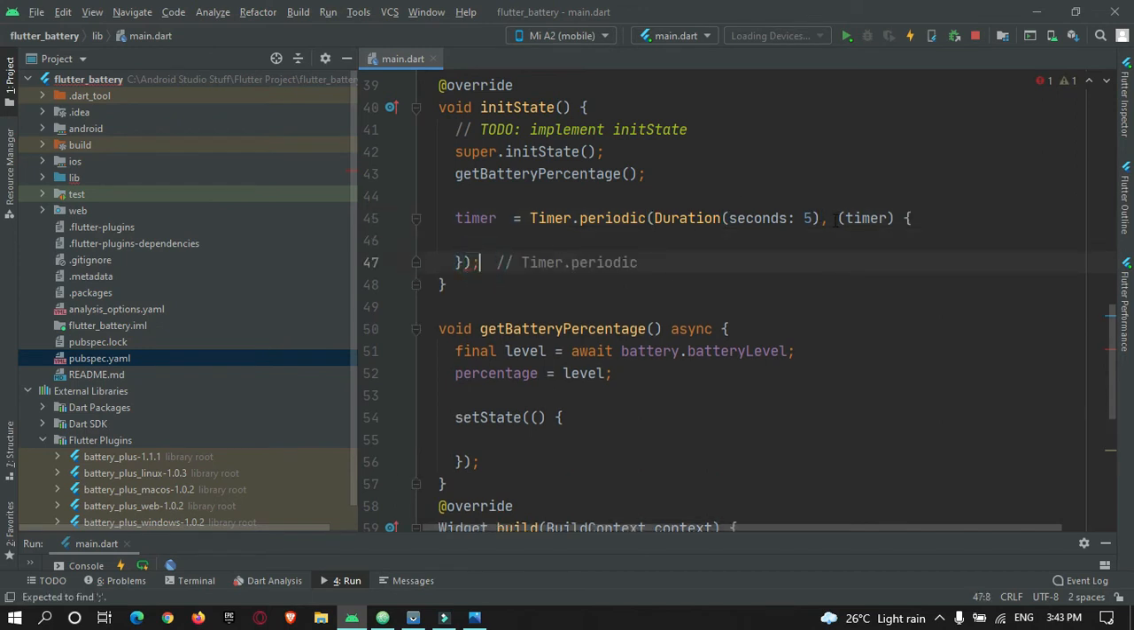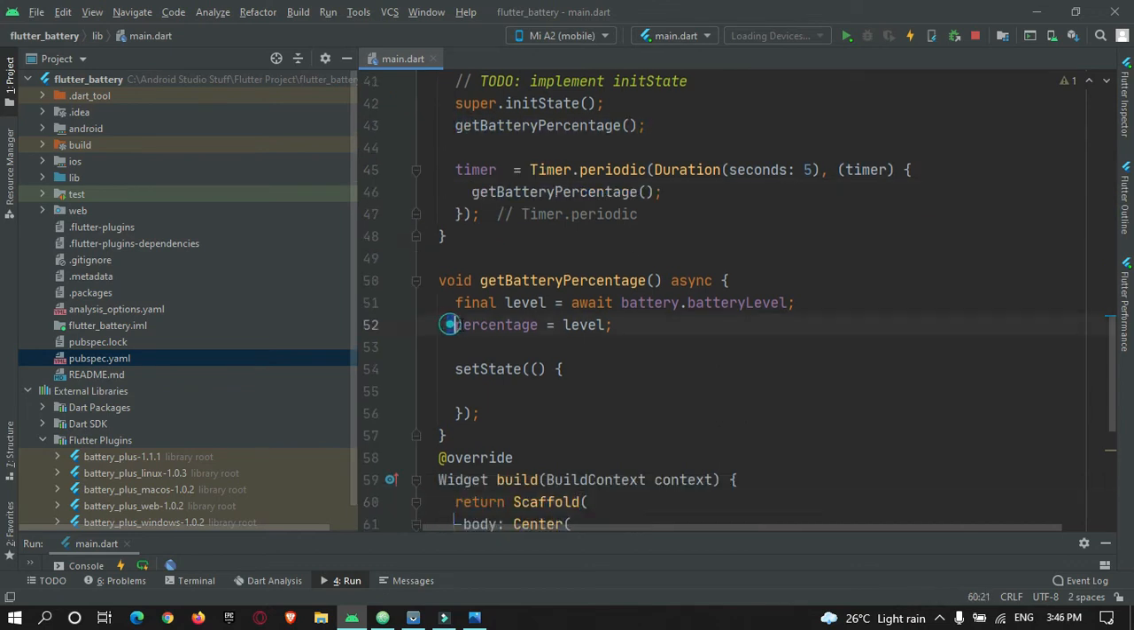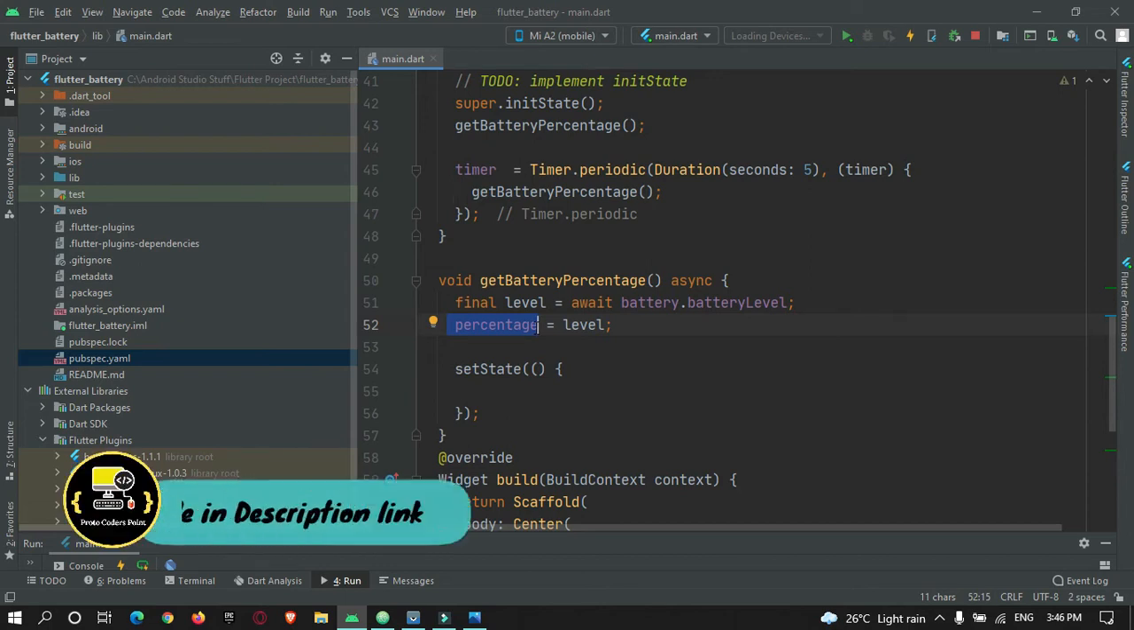Okay, so after every 5 seconds this callback will be called. So inside this callback I need to call this get percentage. Okay, so we are done with getting the percentage of our battery. So let's get the state of our battery. The state means whether the battery is in charging mode, discharge mode, or the battery is full.